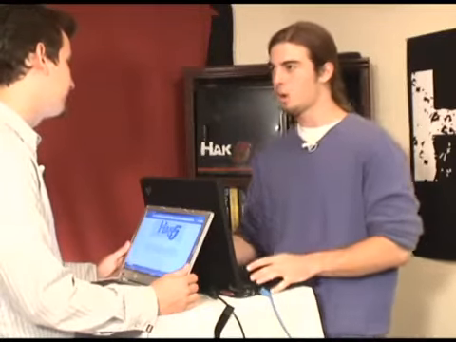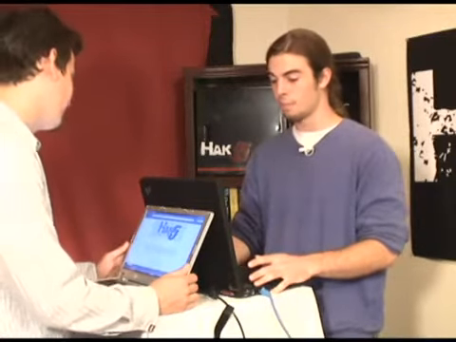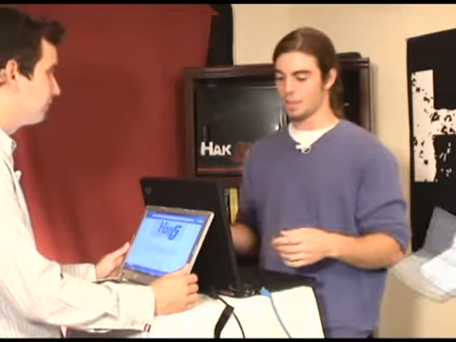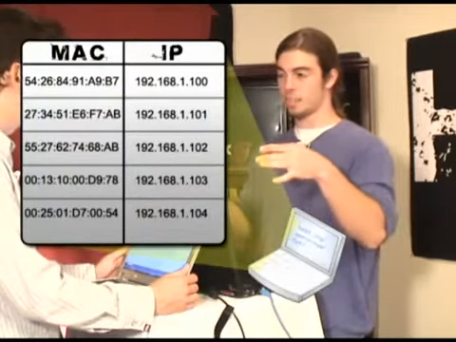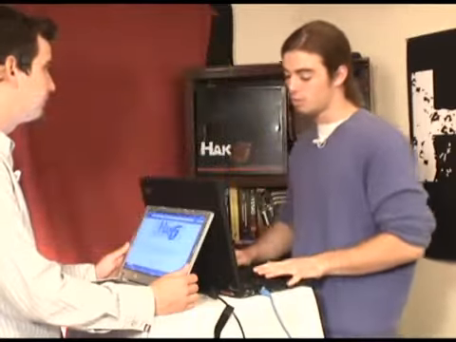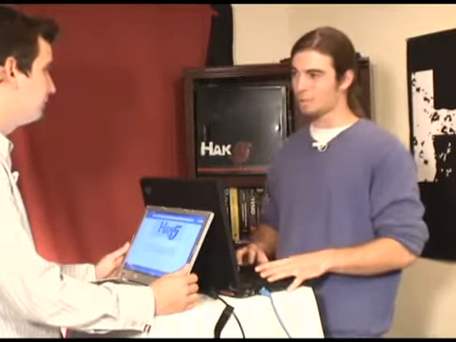Alright, well, for the sake of being technical, I'm going to refer to this as an ARP cache poisoning attack. ARP is the Address Resolution Protocol. Each device on a network uses this to build a table of all the other devices on the network. The table contains each device's MAC address and its corresponding IP address. They do this by sending out a series of ARP requests and ARP responses. The problem with this is it's susceptible to attack.